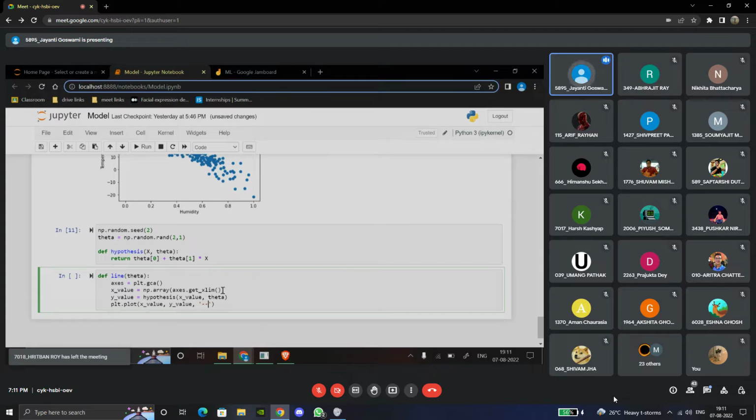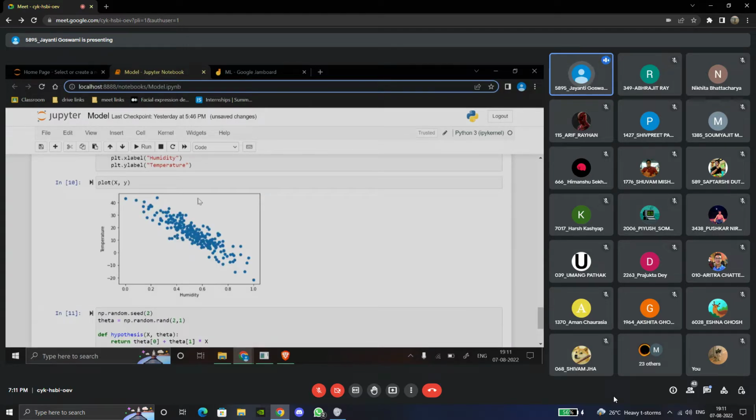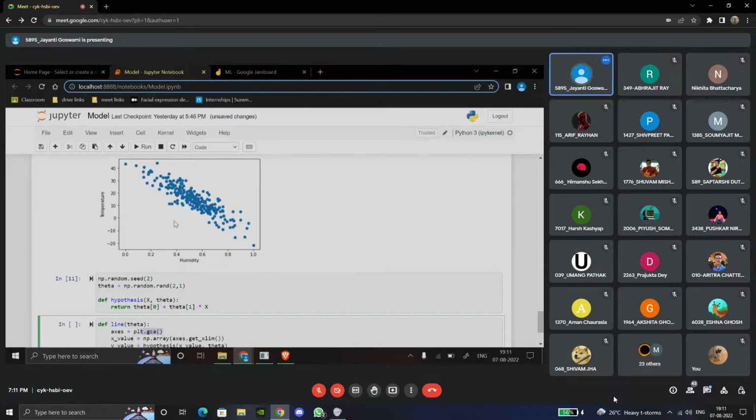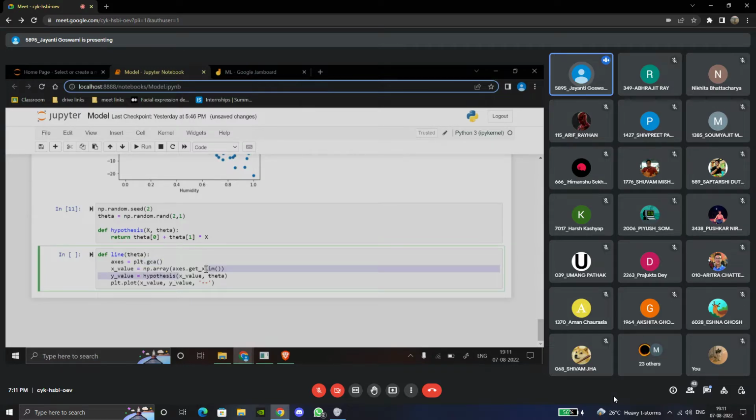Okay. So if I said gca gets the current axis of the graph that is existing, what do you think axis.get_xlim does? Any ideas? Limit of x-axis. Yeah, it'll get the x-axis, exactly.